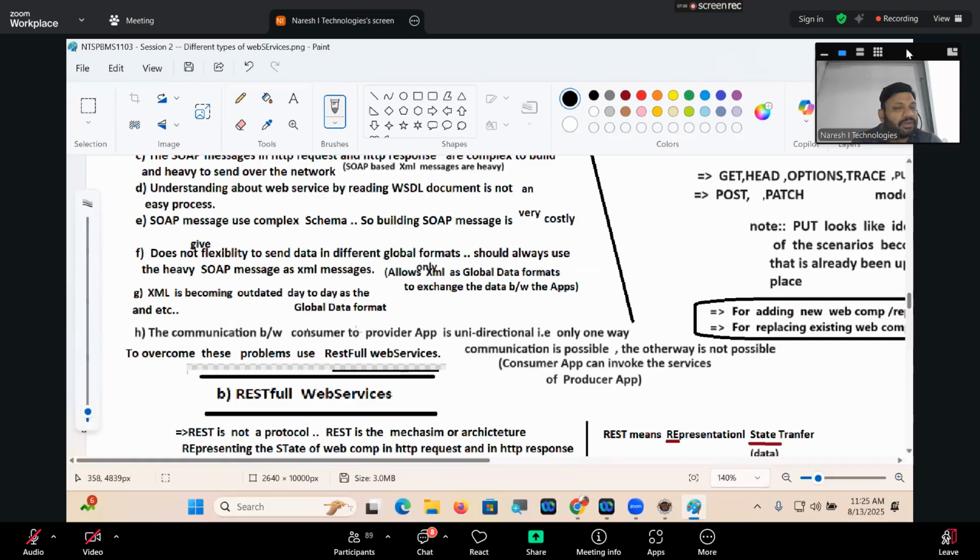The communication between consumer and producer is unidirectional. That means one-way communication is possible, and the other way is not possible. The consumer can invoke only the service of the producer. Do you think the service is also one distributed application? Can the consumer invoke the services? Consumer is also one SOAP-based web service. Can the producer invoke the services?